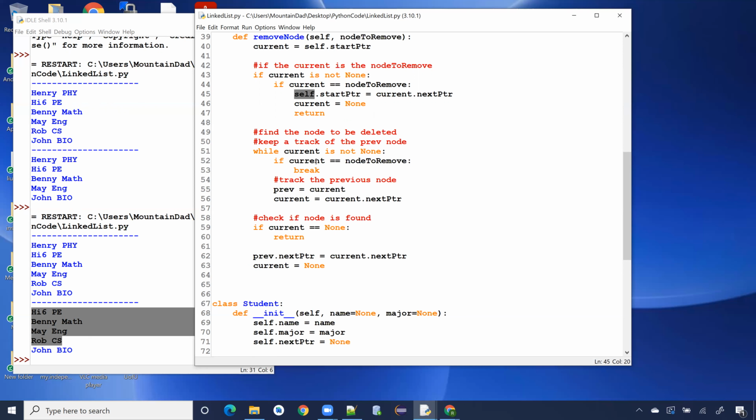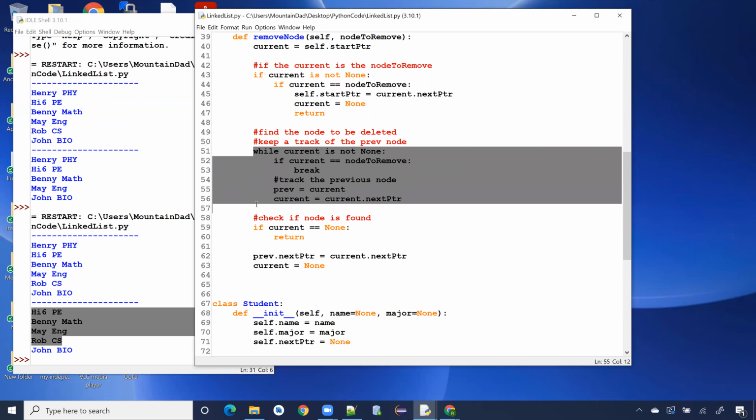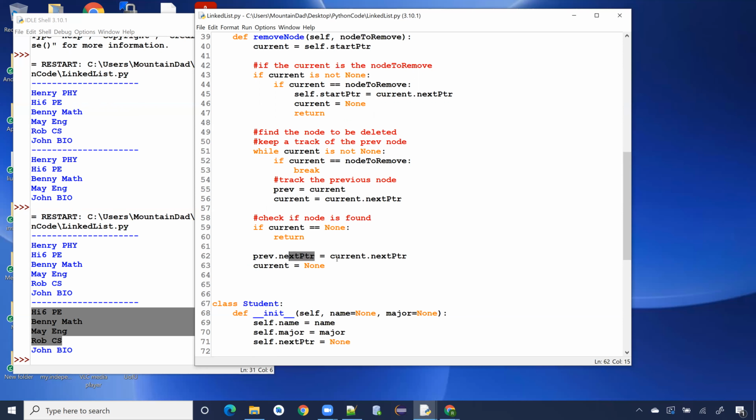If it's not the first node, any other node, I don't have the head anymore, right? I have to track it. In my while loop, I have to track what was the previous one, right? Once I go through this while loop, now I know what my previous node is. Now I know what my current node to delete is. Basically, I take the previous node's pointer and set it to the pointer of the current node, right? Basically it bypasses the current node.